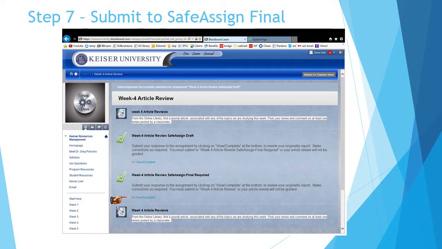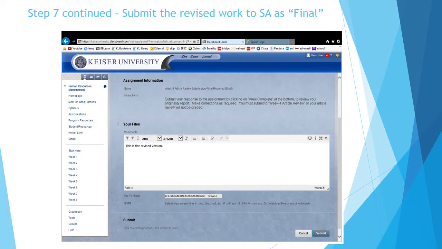I go back to my page on the assignment. This time I go down to the final submission. I again go to my file where I need to browse for the new document. Don't submit the old one, submit the new one. And we're going to then submit that to SafeAssign for the final draft.